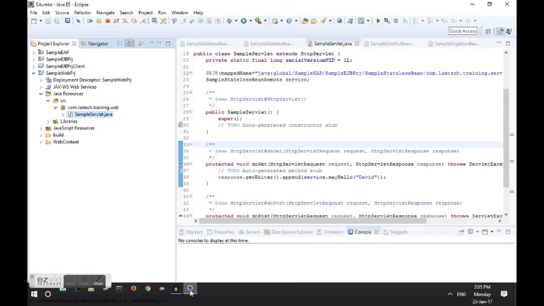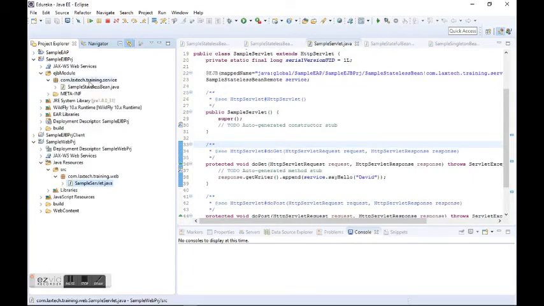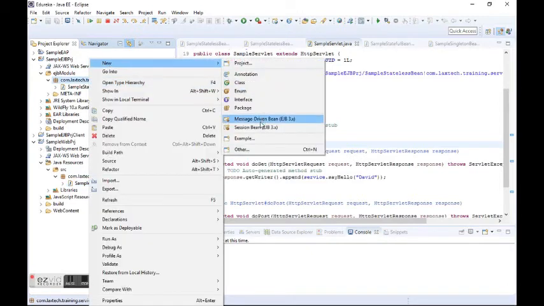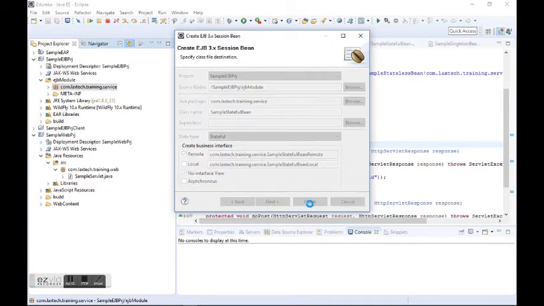Now we will create a stateful Enterprise JavaBean and a singleton Enterprise JavaBean. Let's go back to our EJB project. Right click on the package, new session bean, give a name, SampleStatefulBean. We need the state type stateful. We need a business interface, so check remote. Click finish.